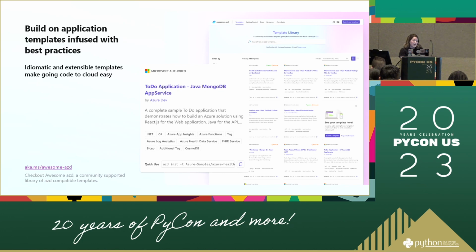So we use these extensible, customizable application templates that are the foundation for the Azure Developer CLI. They include everything that you need to get up and running on Azure. I like to think about these templates as sort of like cloud blueprints and foundational recipes.